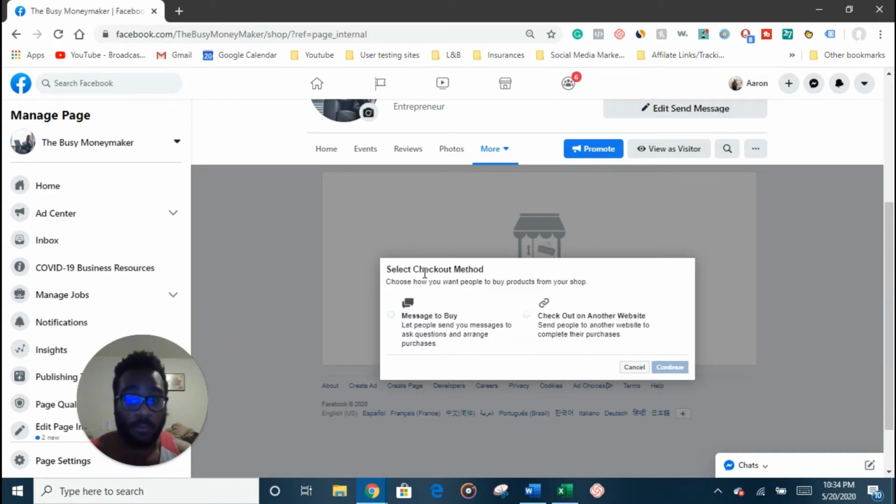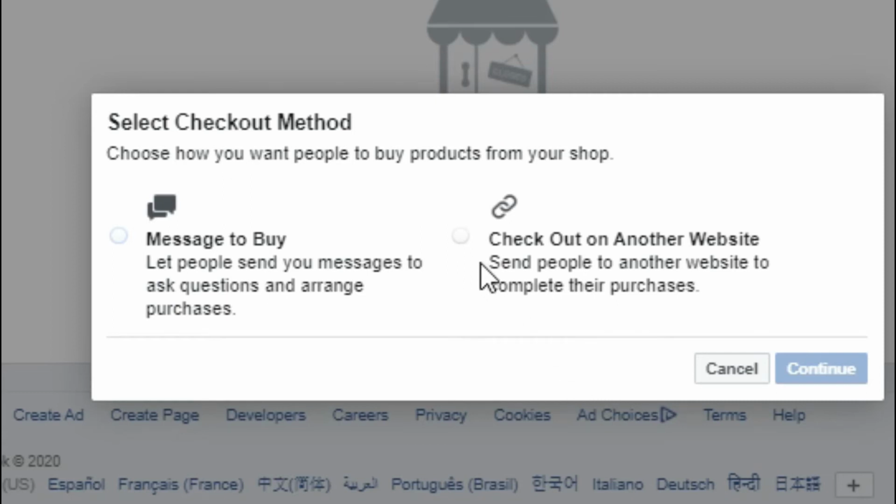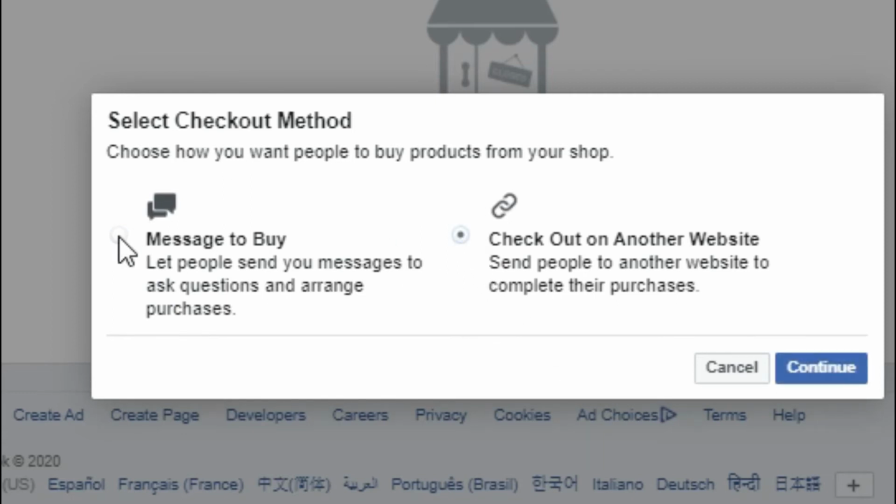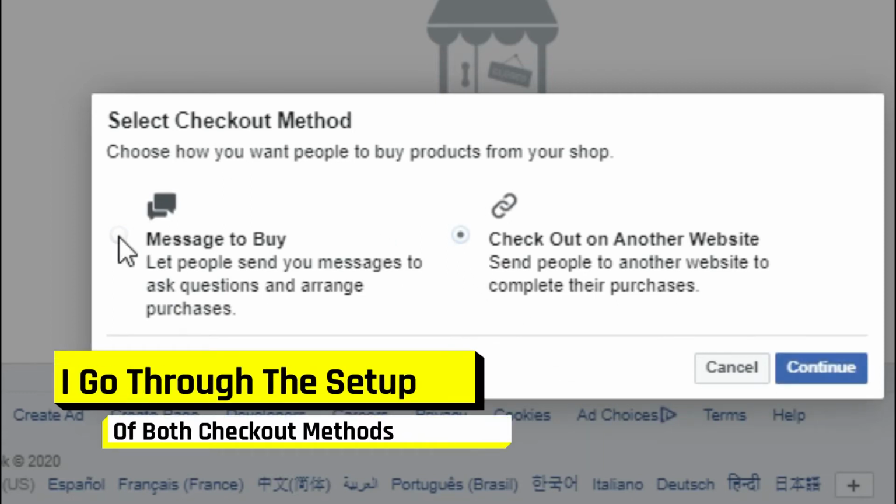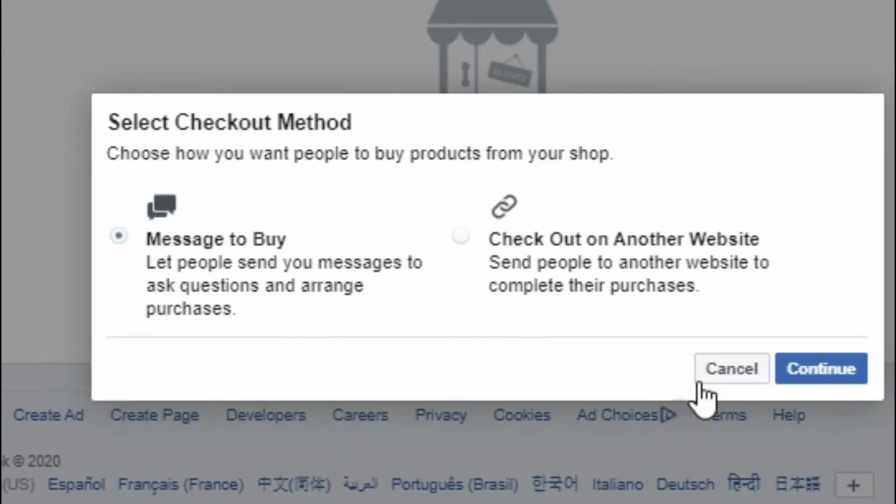Okay, so first thing you want to do is say, okay, how do you want people to buy from you? Do you want them to send you a message to buy or check out on another website? So if you already have an established website where people are buying stuff from you already, you want to click on this. But if you don't have any website, if you're just getting started off the ground, you want to sell directly on Facebook, which is viable, just click message to buy.